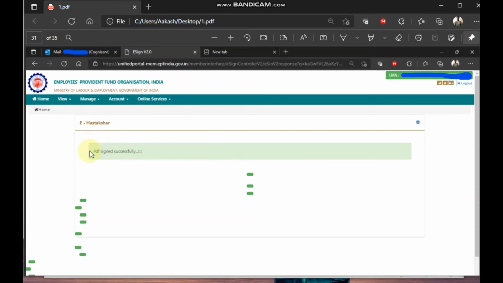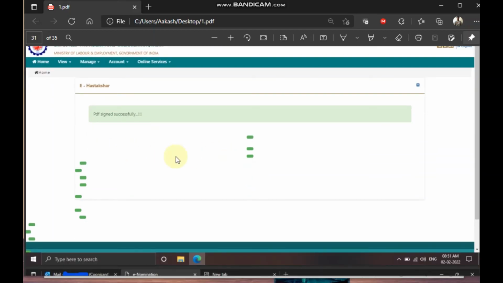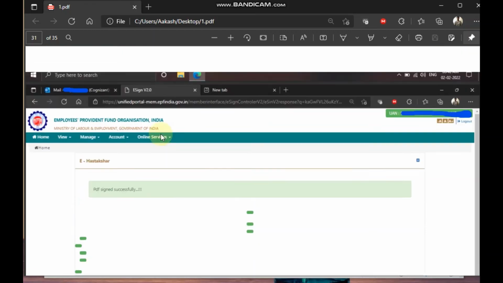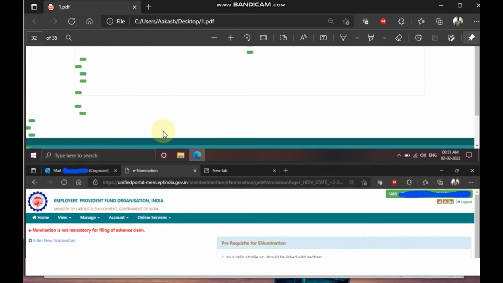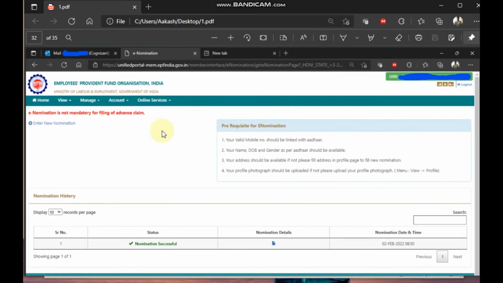Okay, so this pop-up will appear here and say that your PDF is signed successfully. So now you are done with signing your e-nomination form. Once you are done with this part, you can also check the status of your nomination in the e-nomination portal. For that you have to go to this view option, and then select e-nomination form, and there you will find this page.